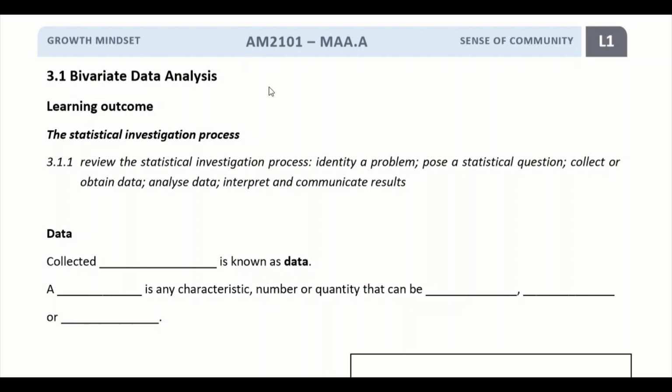For this topic, it has a lot to do with statistics. We'll be learning what is meant by bivariate data, how we carry out the analysis to analyze the data, and how you interpret and communicate the result. So that's the idea for this chapter.